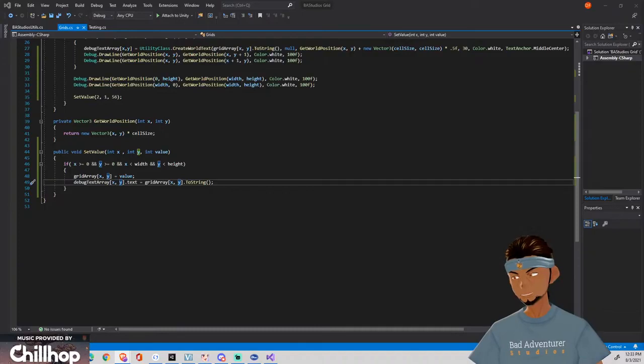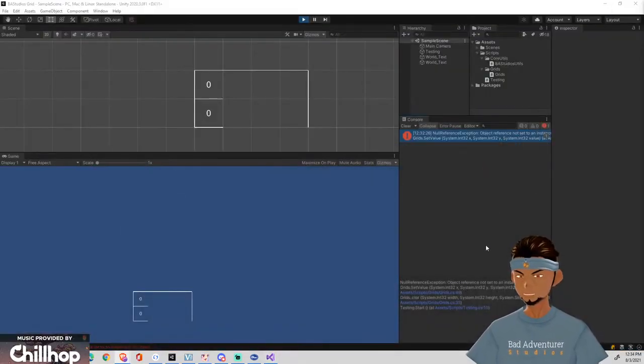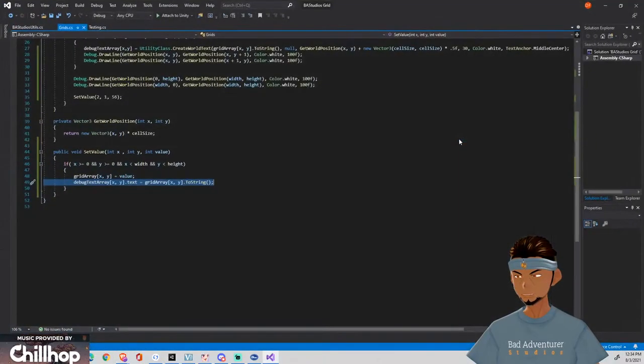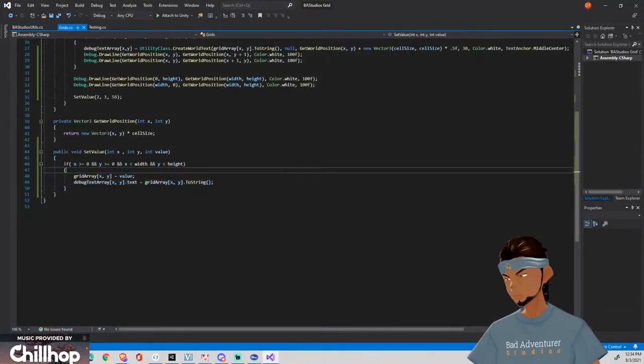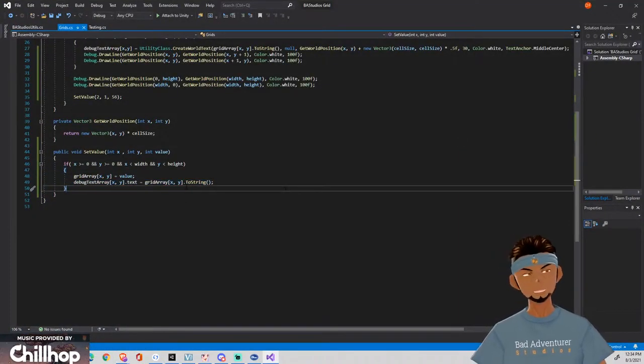That's not wrong. Value grid text array xy.text equals grid array xy to string. What? How is that wrong? Brought me here. What am I doing wrong?